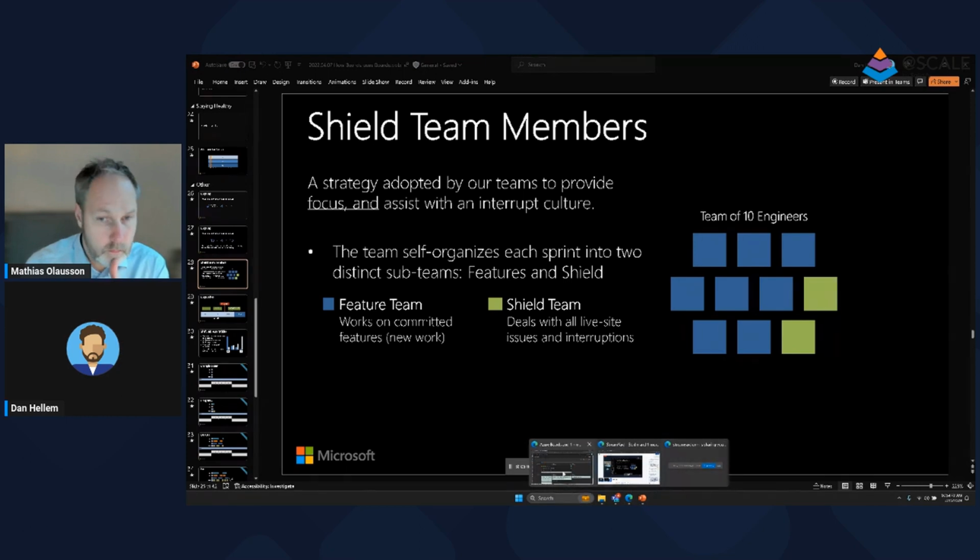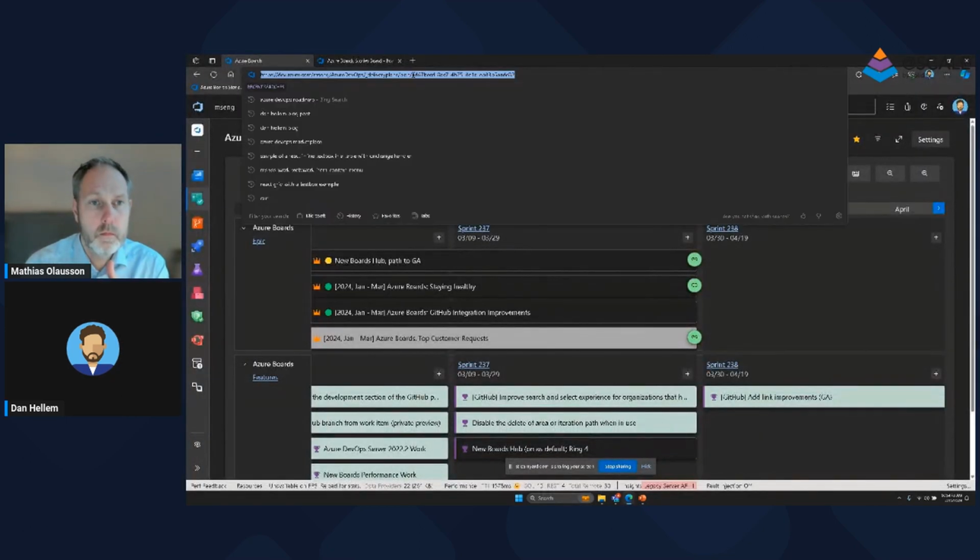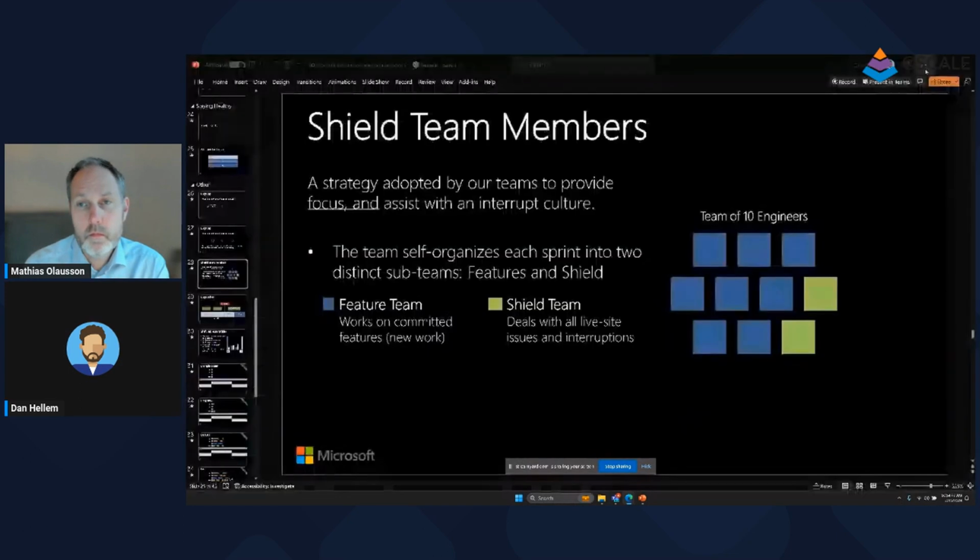Let's see if I can pull it up. Although it doesn't really help because you guys can't read it very well, so never mind. So there is a public roadmap that we do.